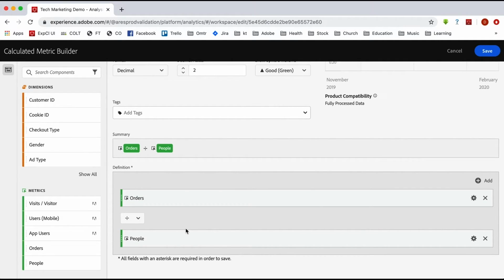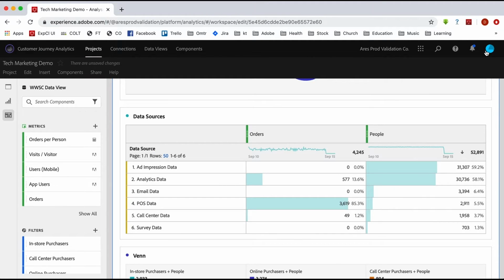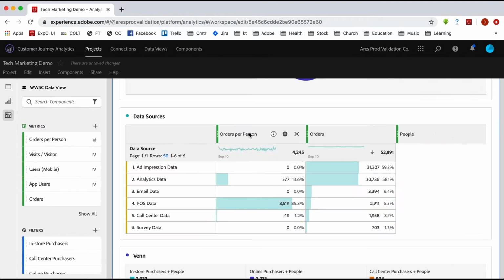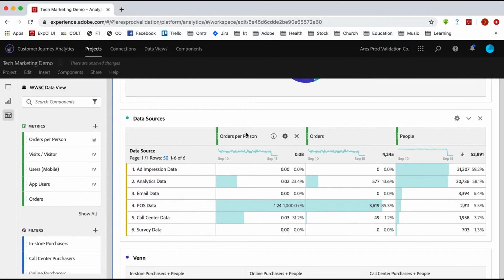Now when I save that, it will become available to me, and you'll be able to see by this little icon that it's a calculated metric built by me, a user, not by Adobe. The other metrics here are out of the box, so they have the little Adobe symbol. Now I can take my orders per person and drag that over and add it on the front of the table, and that'll do my calculation and show me those numbers.